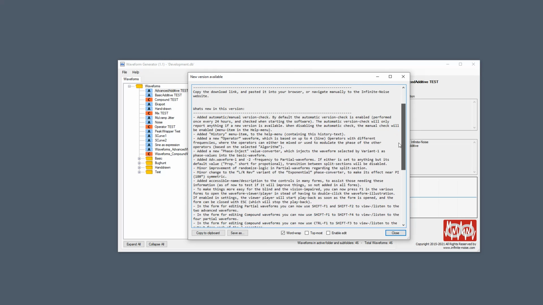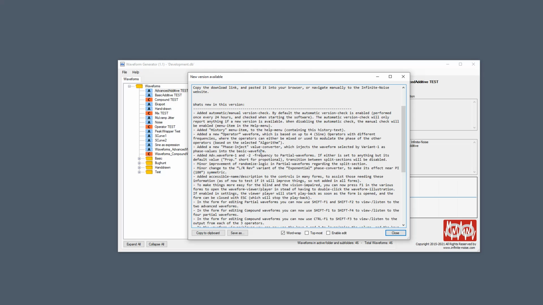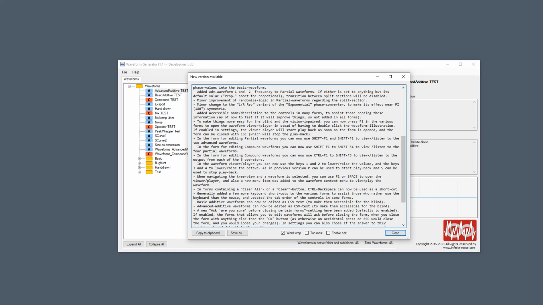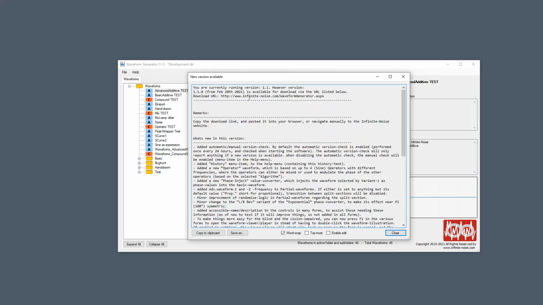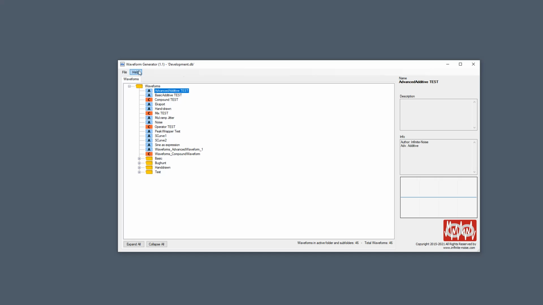So, for example, you could look and see if there's anything you want to have in this version, or you simply could choose to stay in the version you have. There's no way to automatic download things, but as I said, this version text contains a link. And also the help menu has a menu item to navigate to the website from where the new version can also be downloaded.